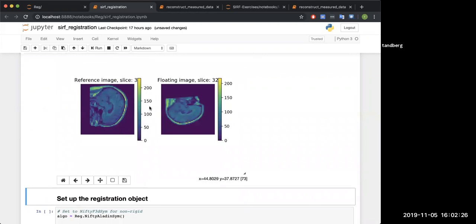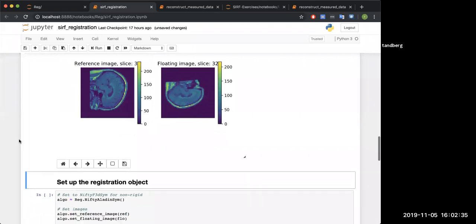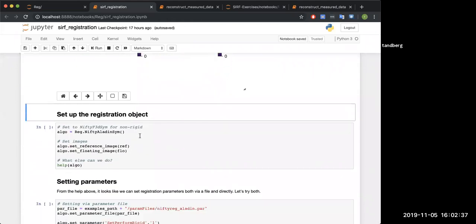And here they look like slightly different sizes, and I think that's just because there's a different number of voxels around it. Obviously, the brains are the same size. This is just the visualization. Okay, so then how would we do some registration with SIRF?